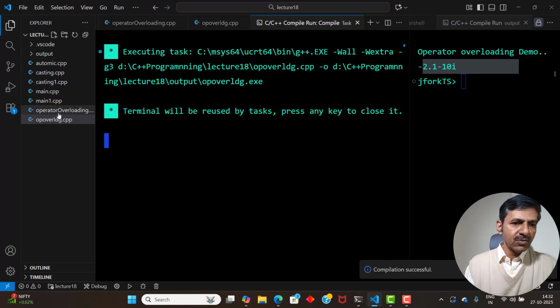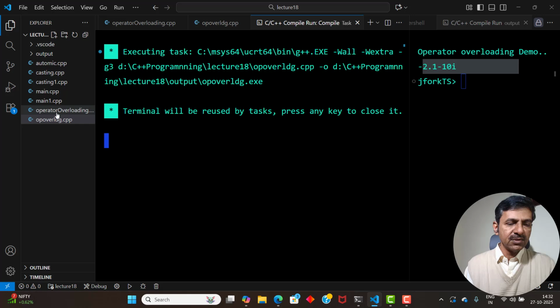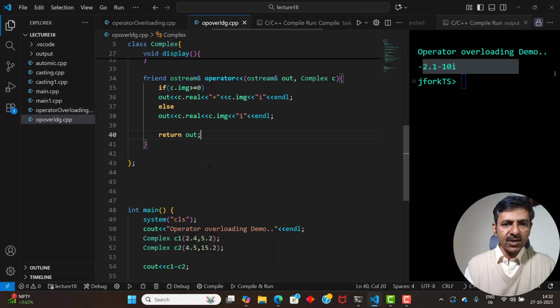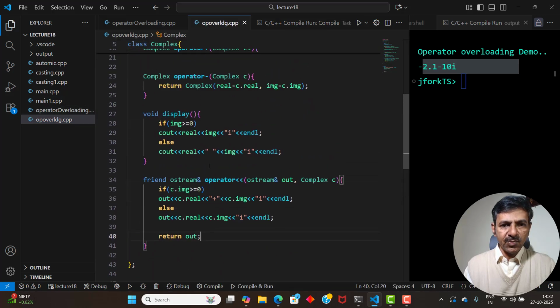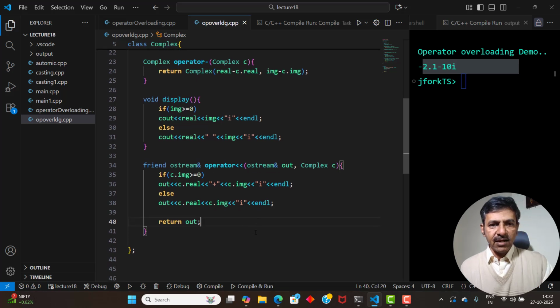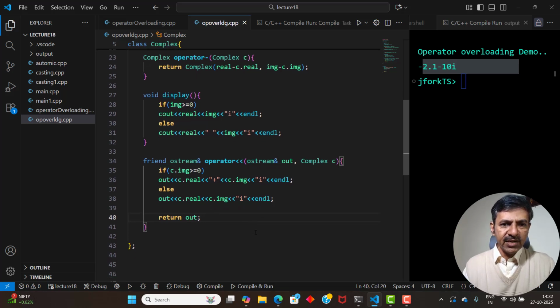Alright, so we understood how to implement overloaded operators. We saw plus, minus and this less than less than symbol. Alright, okay. So are you familiar with writing the methods outside the class? Implementation of the methods outside the class. I think I have not told you this.